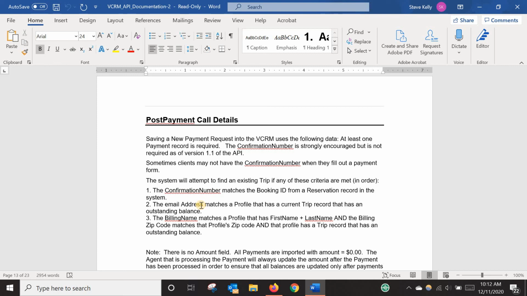Now chances are she's going to use her email address, which is not in the system, so it can't find a match there. So then it will move to step 3, where it will look by the name: the billing name, or the name on the card, has to match the profile's first and last name.